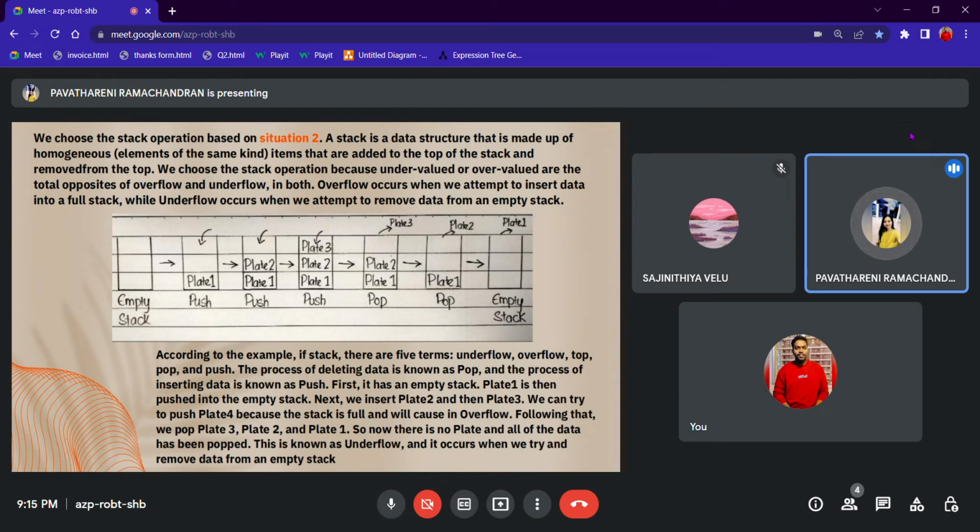As we can see, we used push and pop. Push and pop are operations defined on the stack. Push adds an element to the stack, while pop removes an element from the stack. According to the example, a stack has five terms: underflow, overflow, top, pop, and push. The process of deleting data is known as pop, and the process of inserting data is known as push. First, it has an empty stack. As we can see here, this is an empty stack.